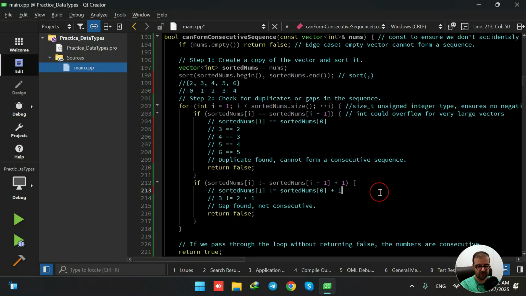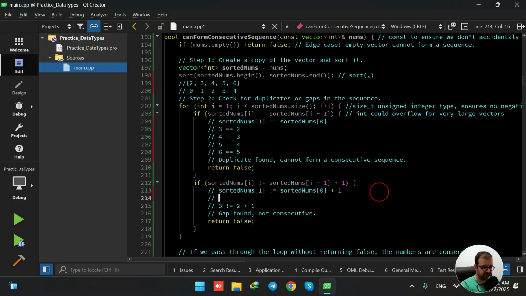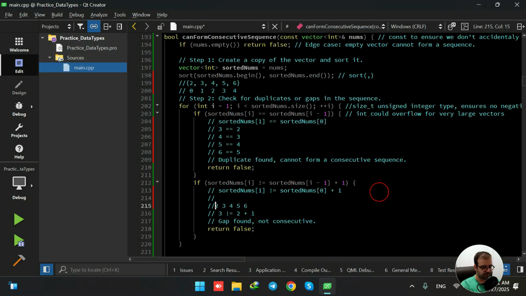In order to check if numbers are in consecutive order, they should be, for example, 2, 3, 4, 5, 6, and the difference between any two consecutive elements is only 1. So I'm checking to see, for example here, if number 3 does not equal number 2 plus 1.